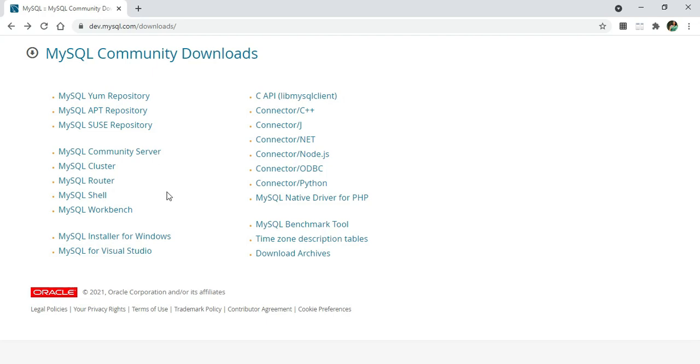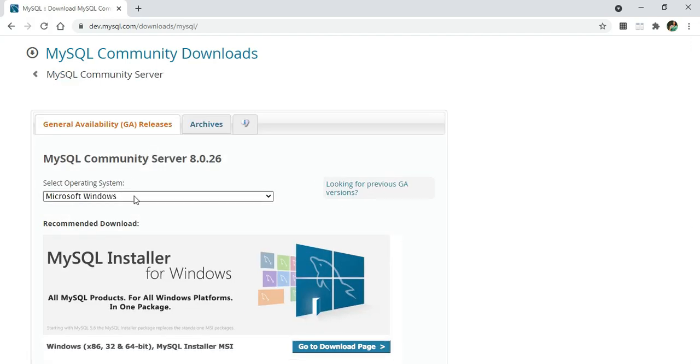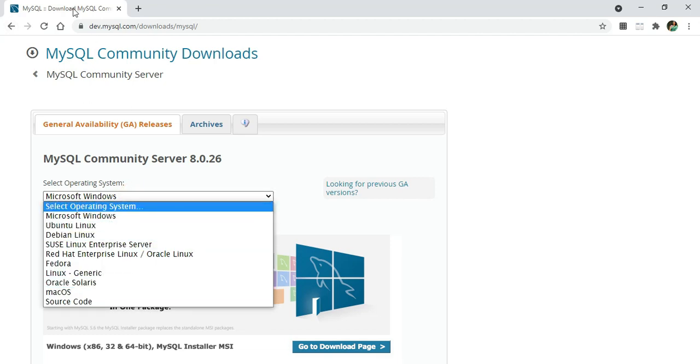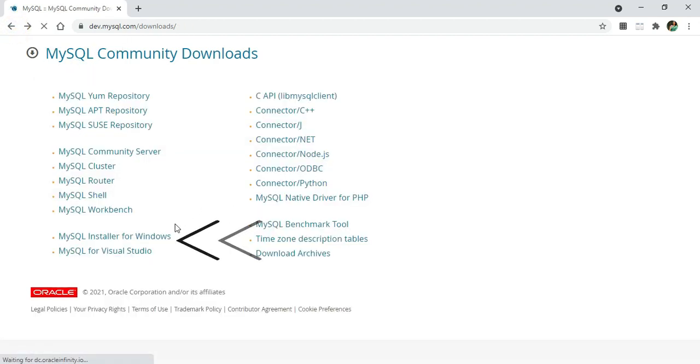And here are two important options which can be used for download purposes. One is MySQL Community Server, another is MySQL Installer for Windows. So if you are downloading for Windows, you can directly go for this Windows option, and if you have some other operating system, you can go with this option. Let me show you this option. Here it will ask you for the operating system, and depending on the operating system you can download your installers. So what I'm doing, I'm just taking you to MySQL Installer for Windows.